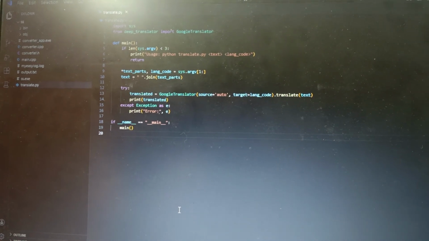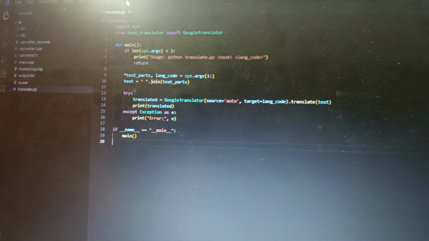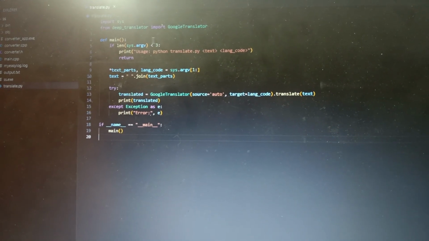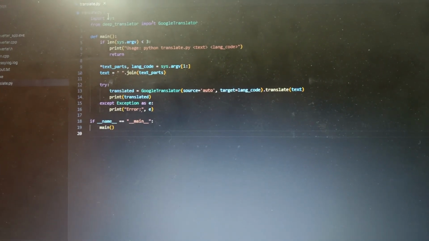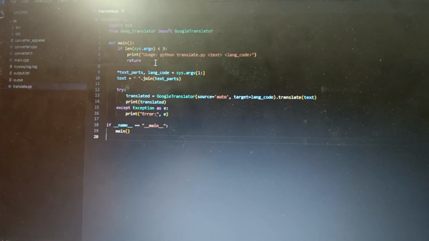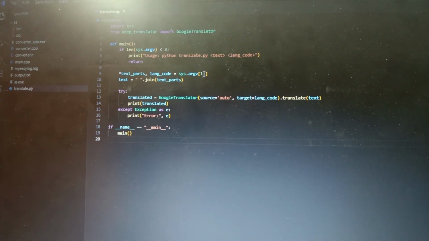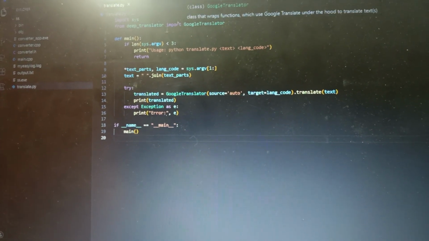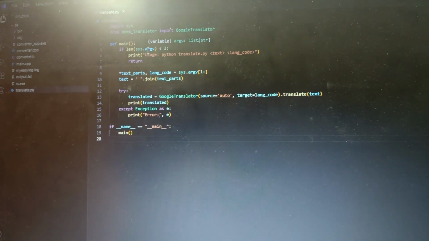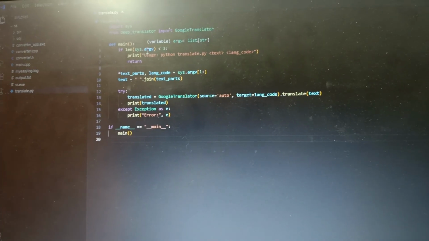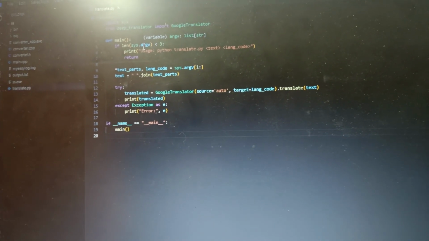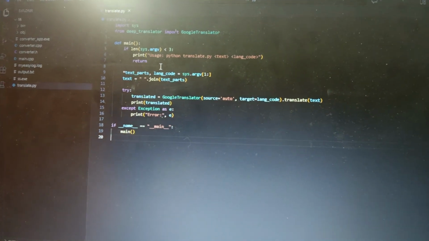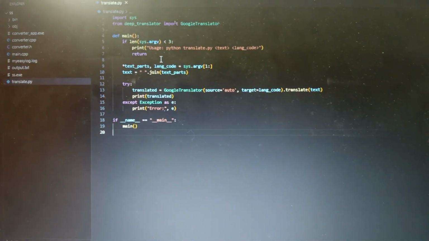In this file, first of all, I import sys and, from Deep Translator, import Google Translator. The sys module provides us access to some specific parameters and functions. The import line means that it imports the Google Translator class from the Deep Translator library. Next, def main function. This defines the main function of our script, and it contains the actual logic that runs behind how the text is converted.